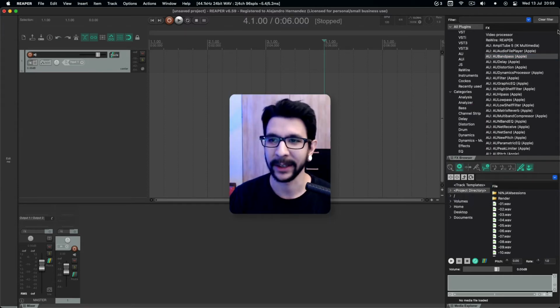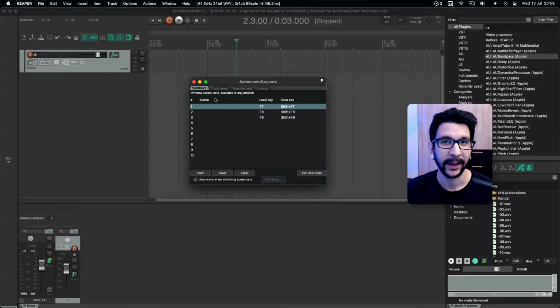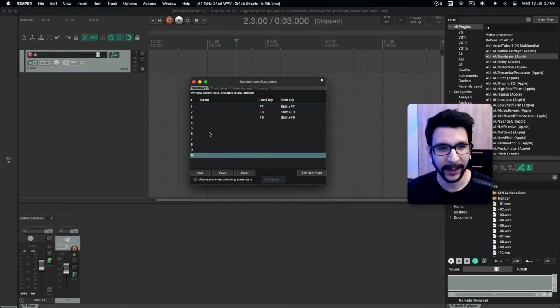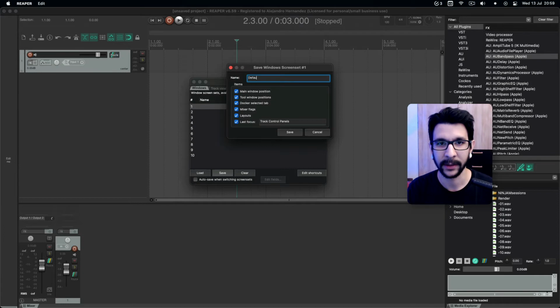Let's say that we like this layout, like this is totally something we would use at one point, or maybe the default way of using Reaper. All you need to do is just go to View, and then go to Screen Sets. In here you have up to 10 different screen sets that you can save and load. So pretty much, let's say that we like this screen set, and let's call this the default.